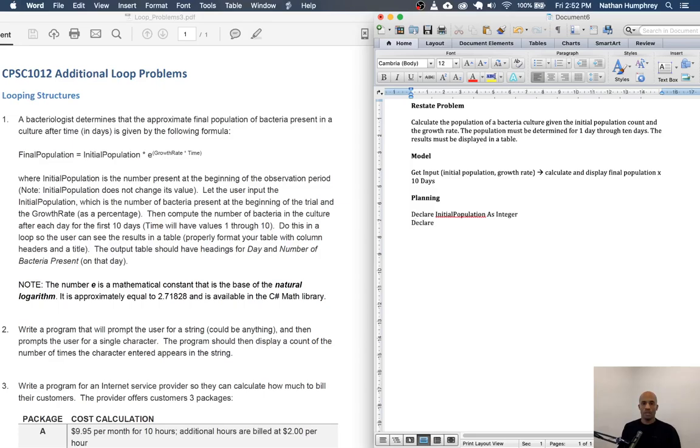We need to have a final population as per the formula that we're given. And again, I'm going to assume that we can't have partial bacteria, so we'll have an integer final population count. And then we're going to have a growth rate, which we're told is being entered as a percentage. So maybe the growth rate is 7.5%. So in that case, we're going to need this as a floating point value. So we can get the growth rate as float.